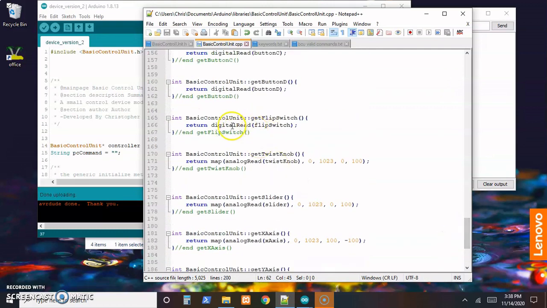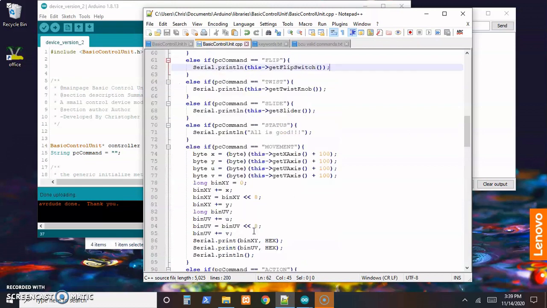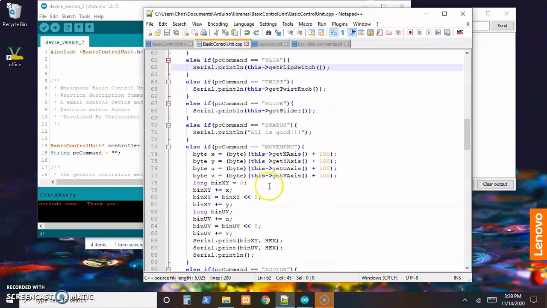The flip switch is a digital, and the twisting knob and slider go from 0 to 100. Twisted all the way to the left is 0, all the way to the right is 100. And same thing with the slider: slide it to the left is 0, slide it to the right is 100. You get a percent of the way. And then I added just the basic return on those.